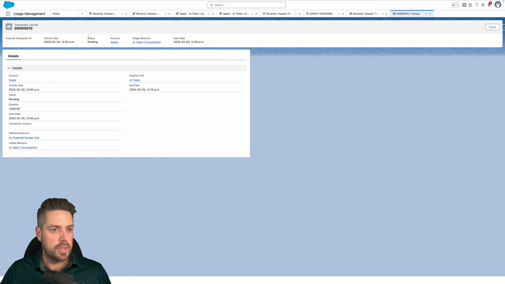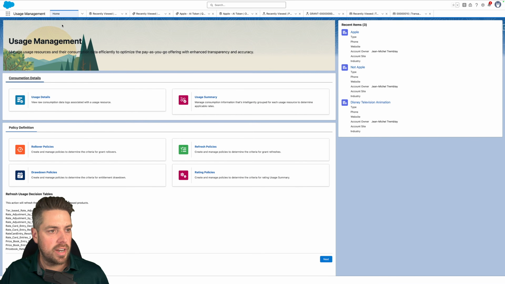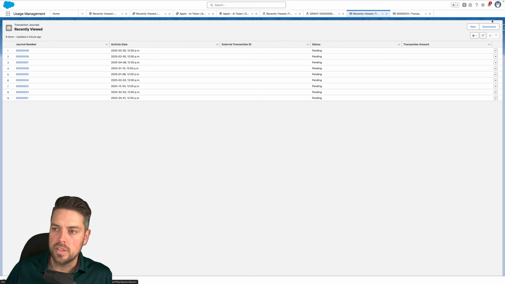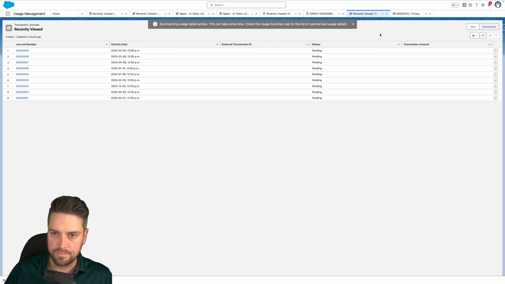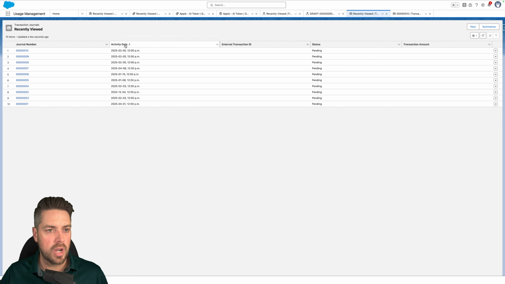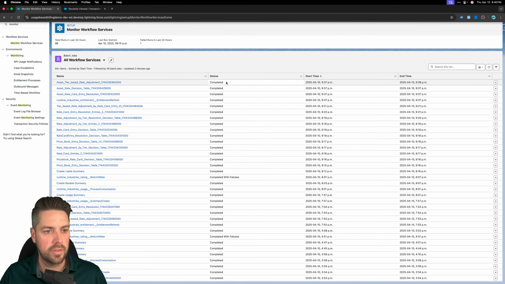Now that your journal has been created, you can head back to the homepage of usage management. And now you're going to go back to usage detail, but on the list view, and you want to click on summarize. It says it's now summarizing usage detail entries, and this is going to take some time. So this is launching a background job again that we're going to be able to track under monitor workflow services.